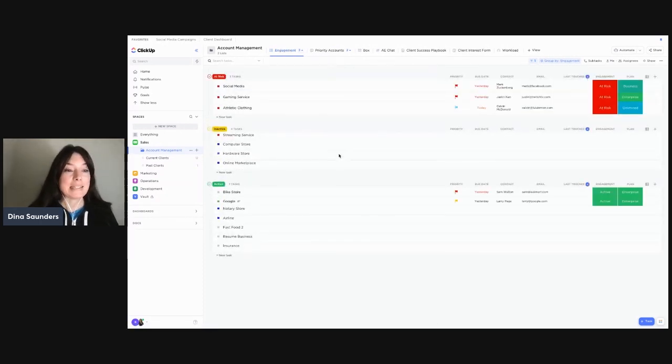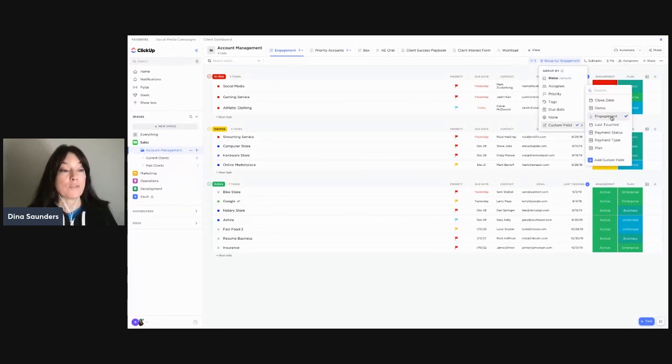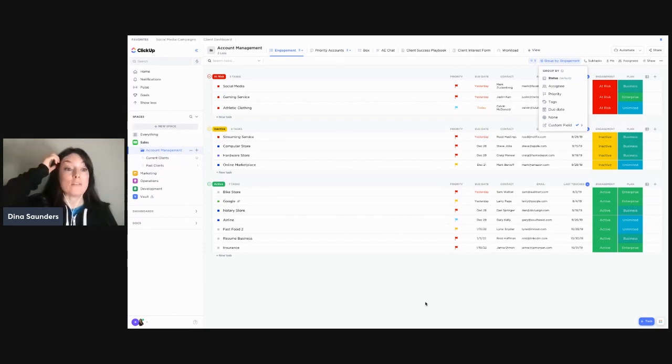Now, there is also a third view that is labeled engagement. This takes that same information and presents, again, another view where instead of grouped by status, it's grouped by that engagement custom field that I've created. So I have one place where I can view all of my accounts in a way that enables me to see not only what accounts are at risk, but which are inactive and the others that are active as well.